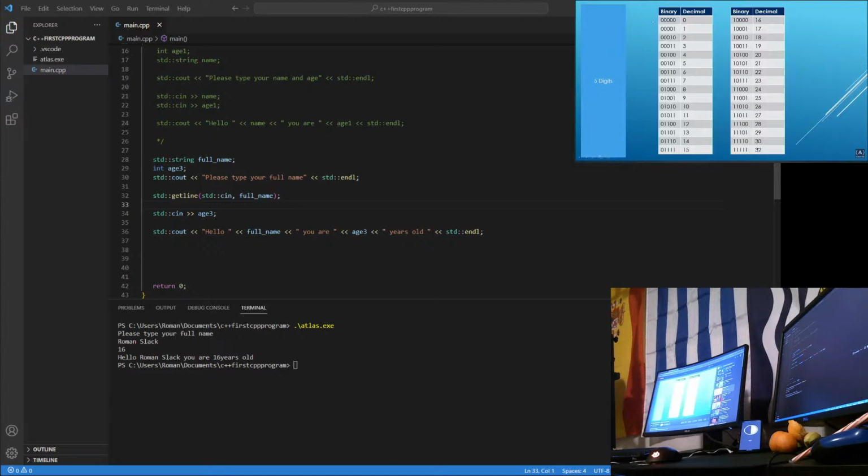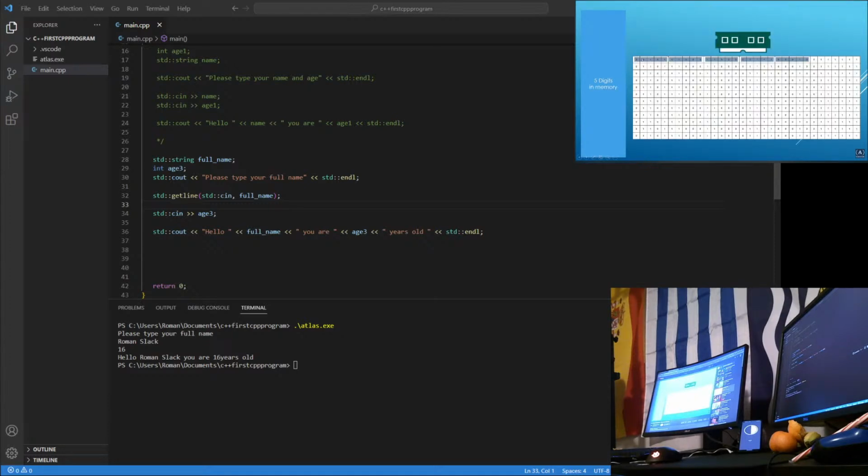You can also use 5 digits, and you're going to end up with something like this, and the numbers are going to go from 0 all the way to 32, and this is how it's going to look in memory. You can try and come up with what this represents in decimal.